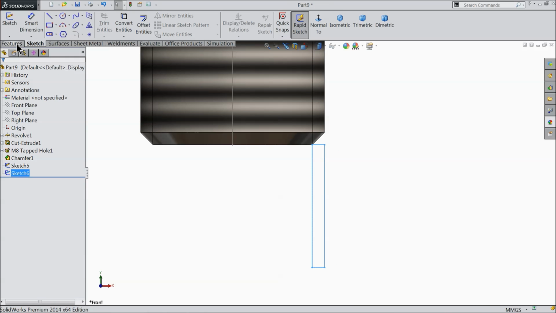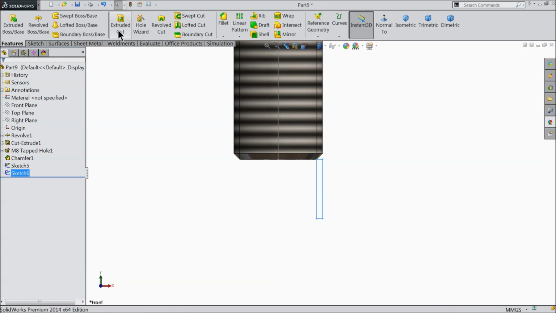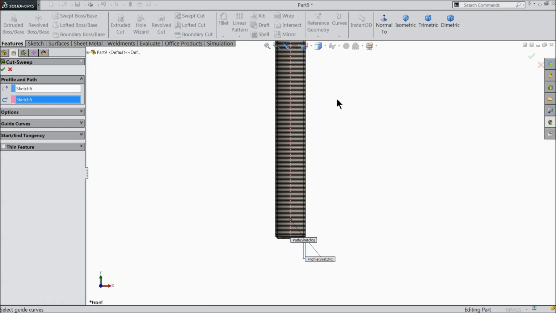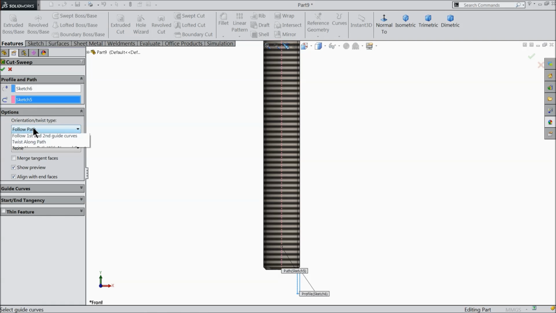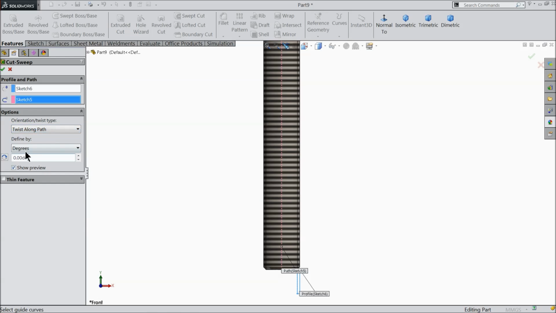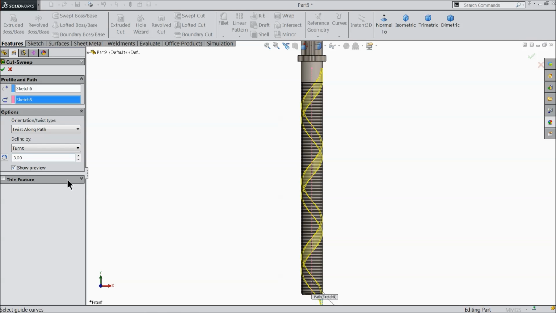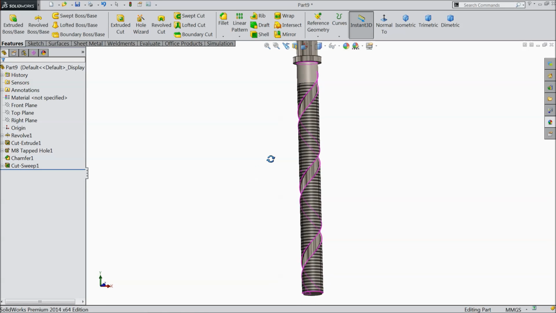Exit. Now it's time to cut a thread here. Swept cut. The profile selected, just select this line. Now it's time to go to option, twist along path, turns. You can see the preview, three number of turns. Okay, that's it.